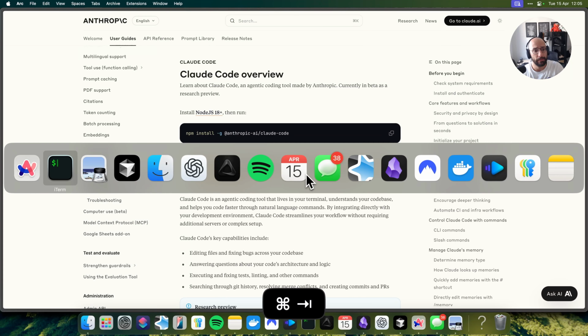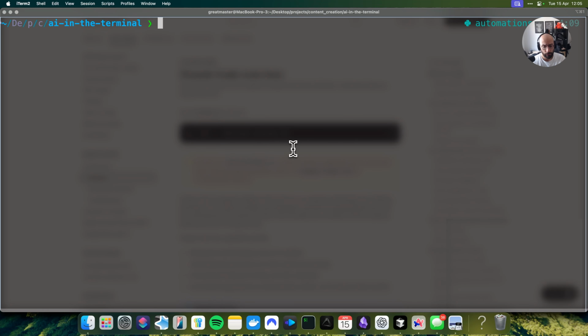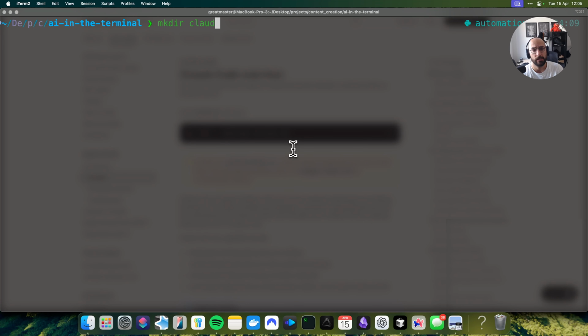You can do development in your terminal. For example, I'm going to just say claude, agentic coding. I'm going to create a folder called agentic-coding. I'm going to go over there.